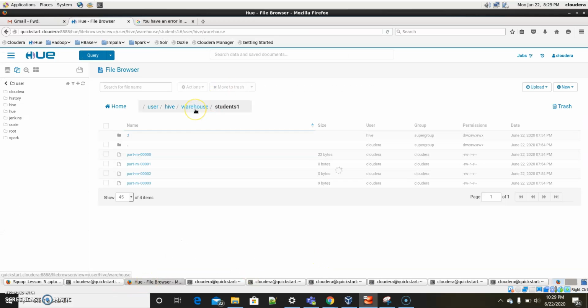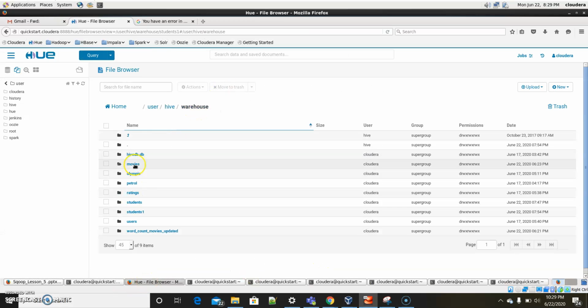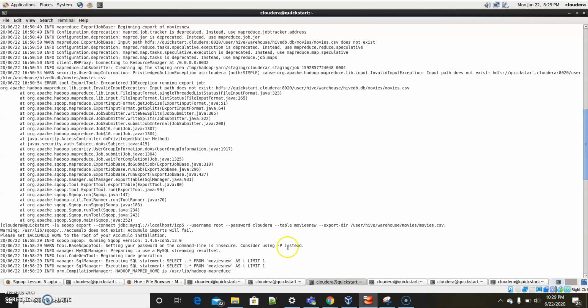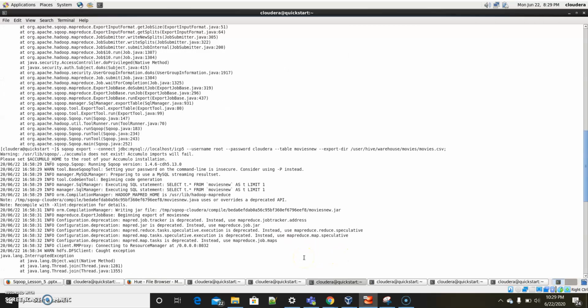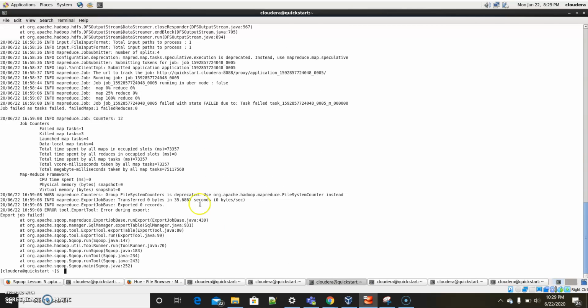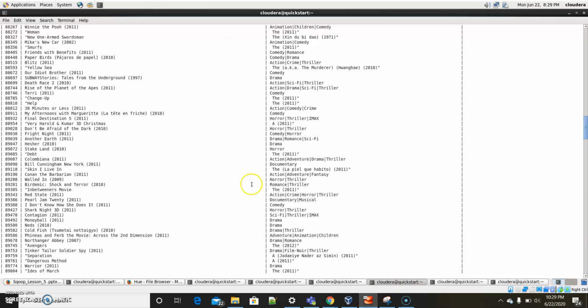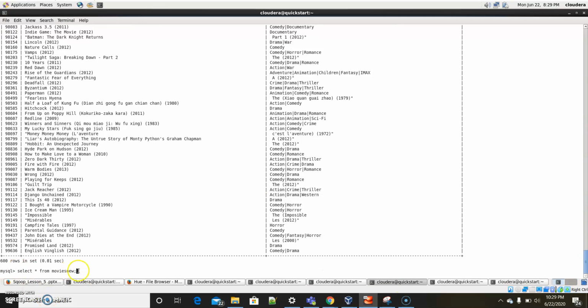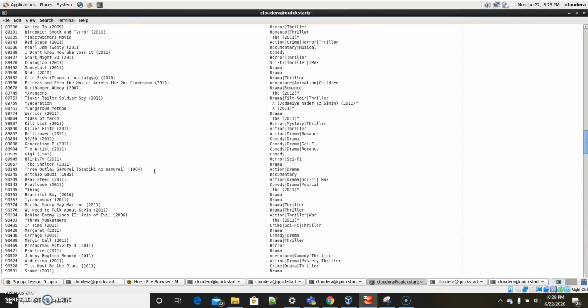As you can see, in the warehouse, the movies.csv file, we have it in Hive. This we are exporting. After the command runs, the output we can see as we give select star from movies new, we get this output.